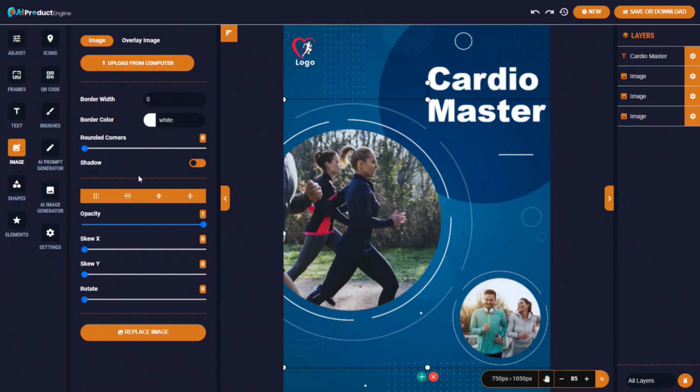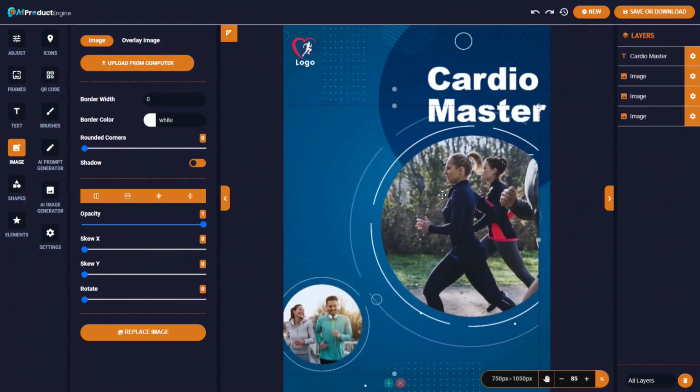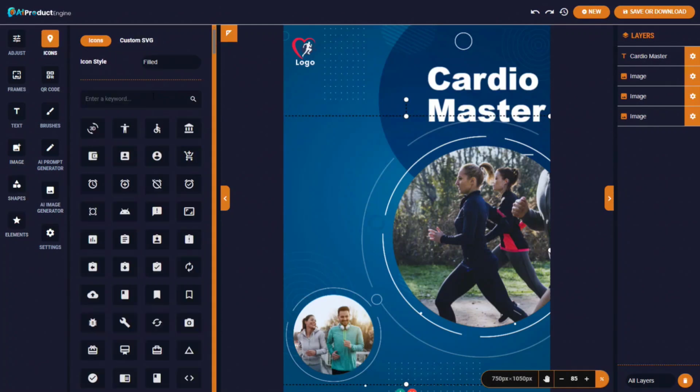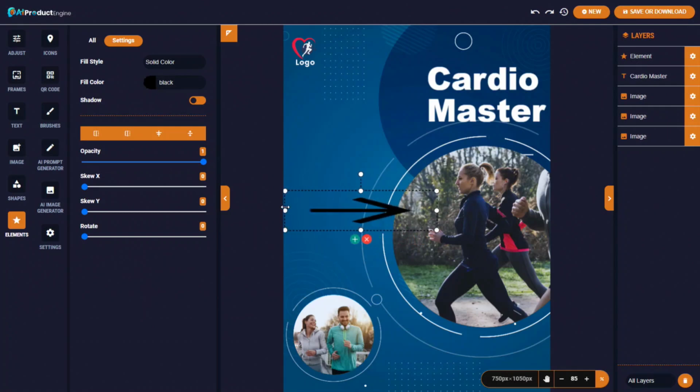I'm going to click on that image, and over here you've got all kinds of options to adjust that image. I'm actually going to flip it because I think it kind of makes it look more like she's running backwards if I flip it. And then maybe I'll add like an arrow. I could get that from shapes, elements, or icons. I happen to know there are some arrow icons. So here's this arrow. I can resize it.